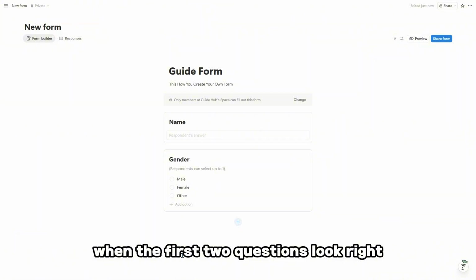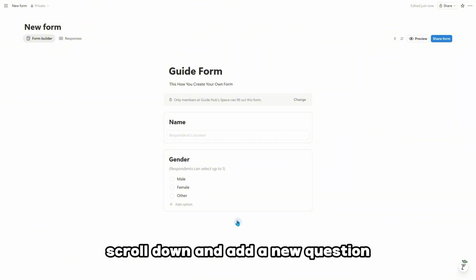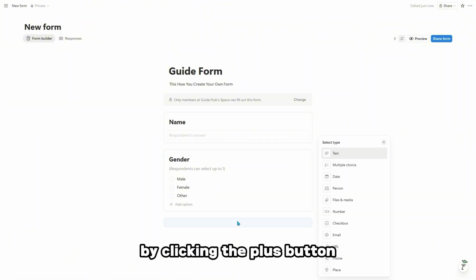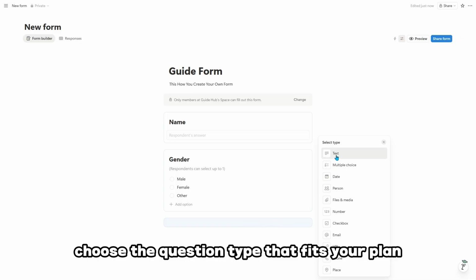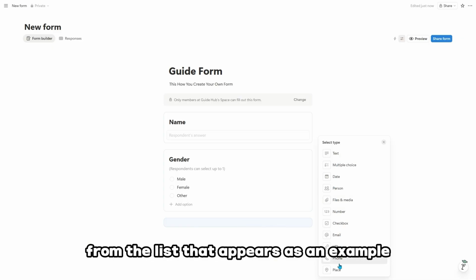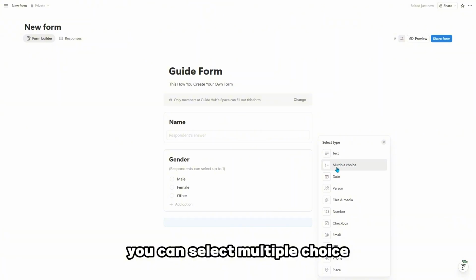When the first two questions look right, scroll down and add a new question by clicking the plus button. Choose the question type that fits your plan from the list that appears. As an example, you can select multiple choice.